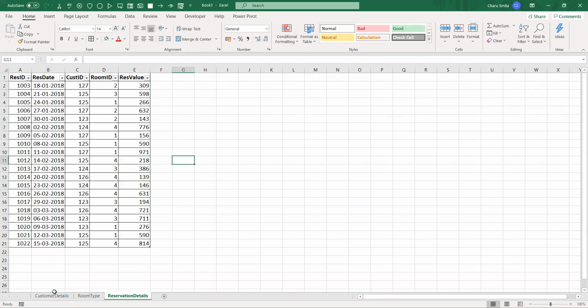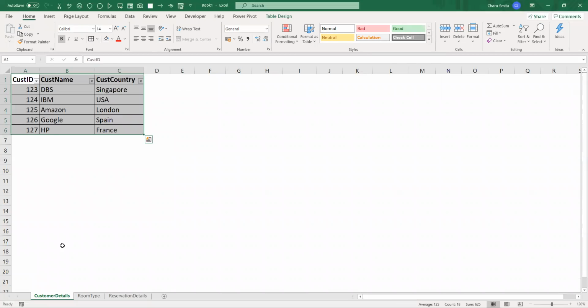The three Excel tables are related to room reservations. This is the same example that we used during the training program on pivot tables. This is the reservation table, wherein we have the reservation ID, the reservation date, the customer ID, room ID, and the reservation value. Now, if you need to know the name of the customer with respect to the given customer IDs, you need to look into the customer table. So for 127, it is HP, 125, it is Amazon, 123, it is DBS. This is the customer table.